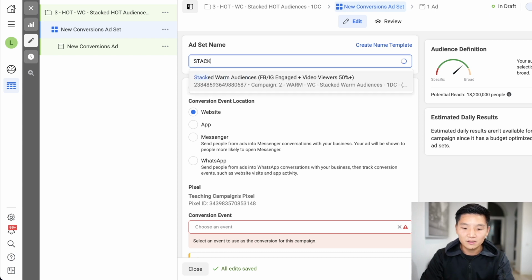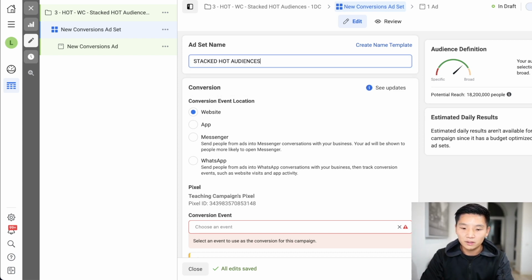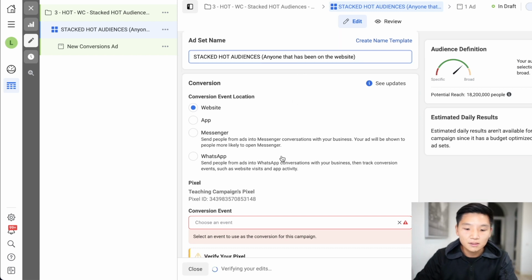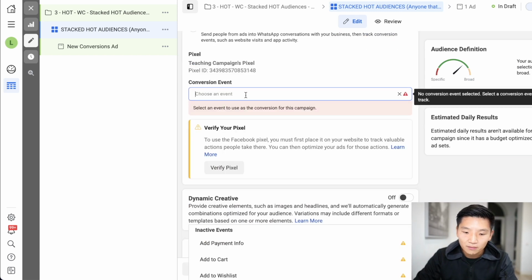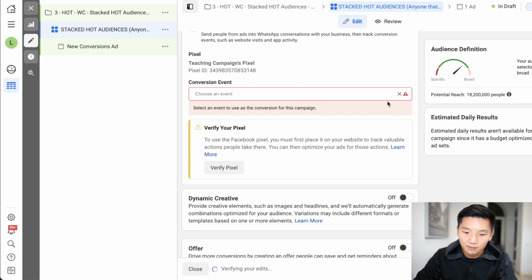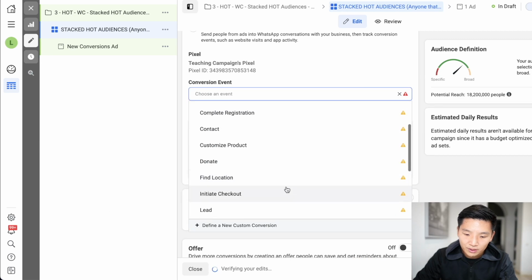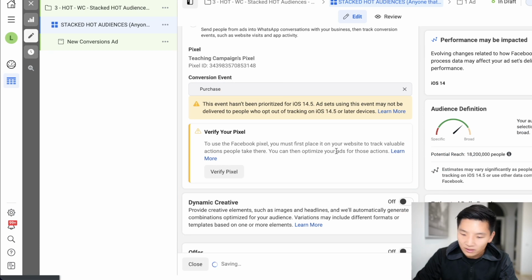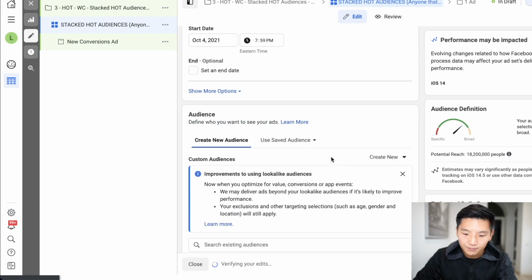Okay, so stacked, warm, sorry, this is hot audiences now. Okay, anyone that has been on the website, right? Obviously you don't need to write that, I'm just writing it for you guys so you understand exactly what I mean by hot audiences. Okay, so here again, conversion event, set it to purchase. Let's go ahead and go purchase like this. Obviously these errors won't be there when you do it.